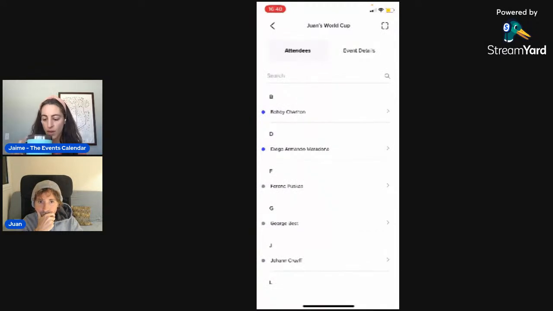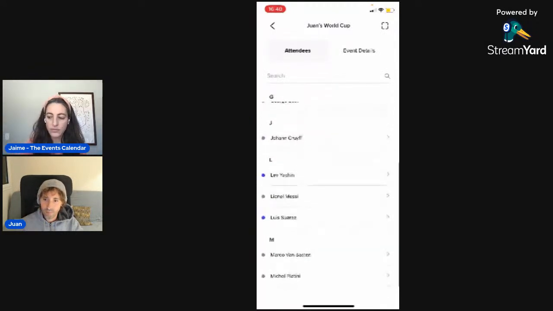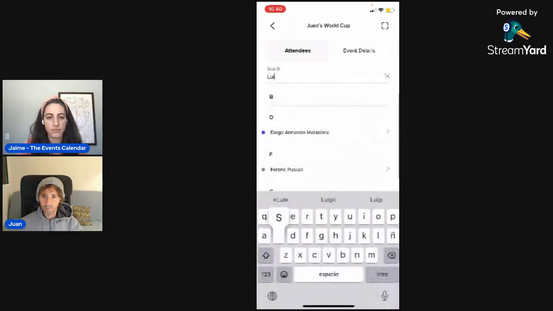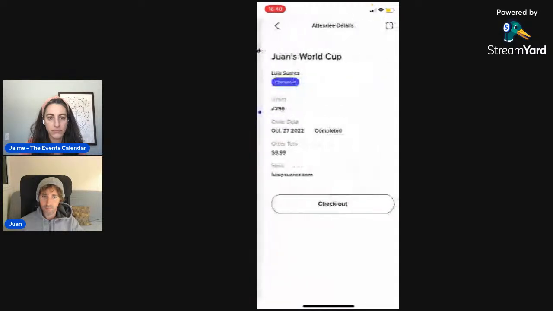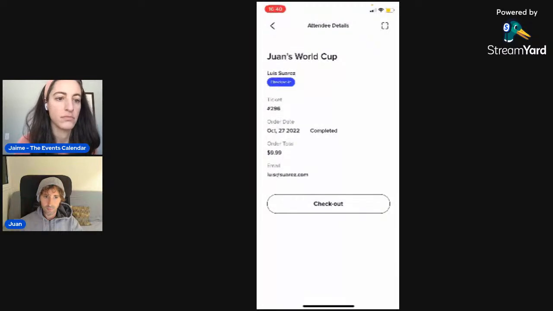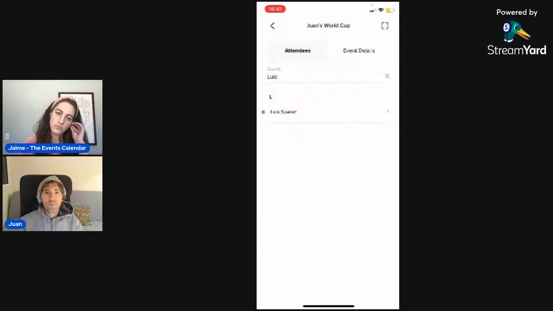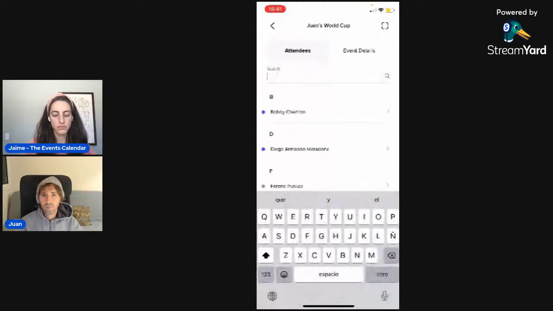If you tap on the event, you will get to see the list of attendees. Basically, you can search for anyone here and it will filter. And if you go to any of the tickets, you can see the details of the attendee, like the ticket number, the order date, the order total, and any attendee registration information that these attendees may have, such as, I don't know, t-shirt size or whatever people are using for their tickets. You can also manually check in and out attendees, which comes in handy if for some reason they forgot the QR code or something like that.